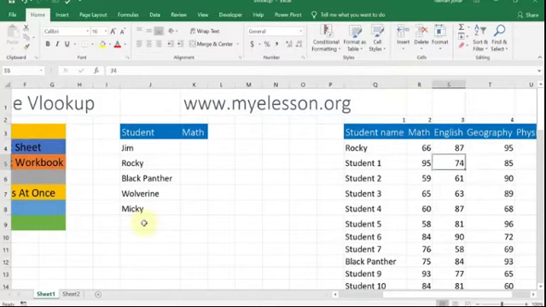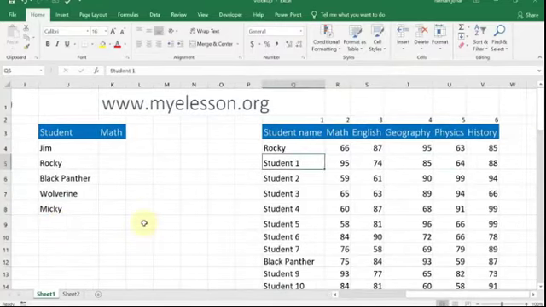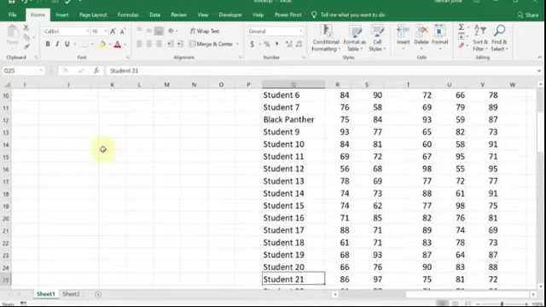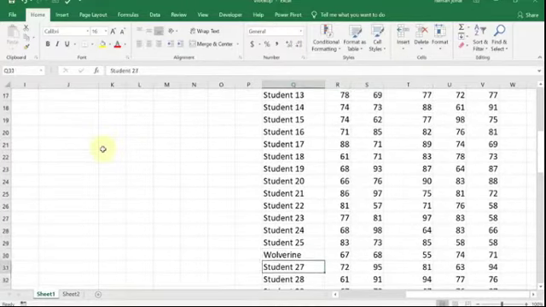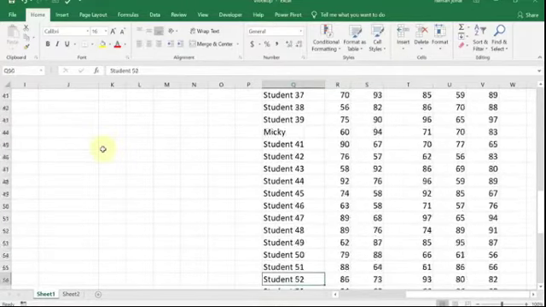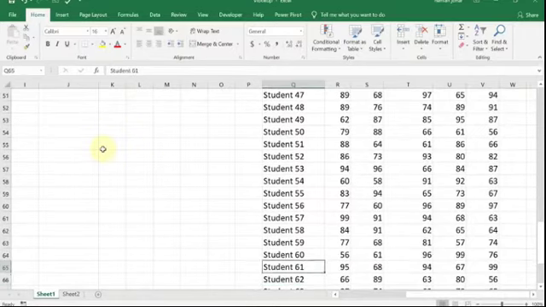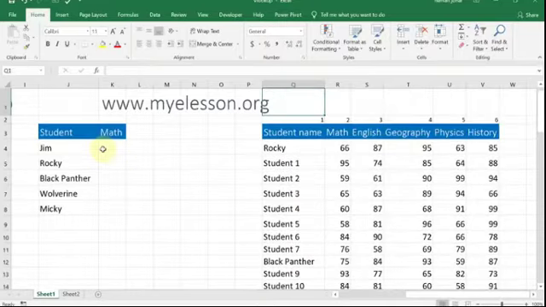Now if we see, we can do it in two ways. Either we can copy this data, okay? Here is Rocky, so I'll put the marks of Rocky over here, and then I look for Jim. Okay, let me go down. Oh, I don't find Jim, but I find Black Panther, so let me put Black Panther's mark over here. Similarly, then I'll go down and I'll find Wolverine. Okay, so that's one way you can look up, physically look up your data, or you can use VLOOKUP.